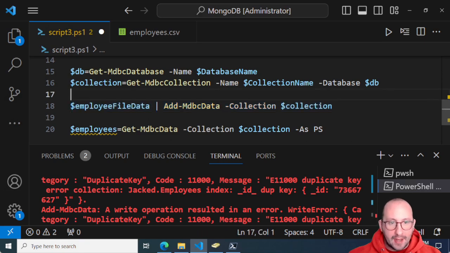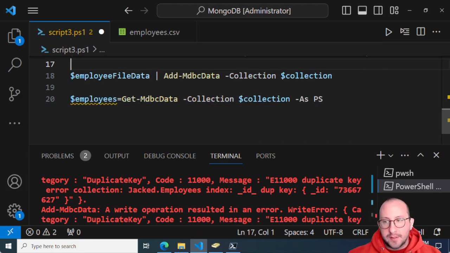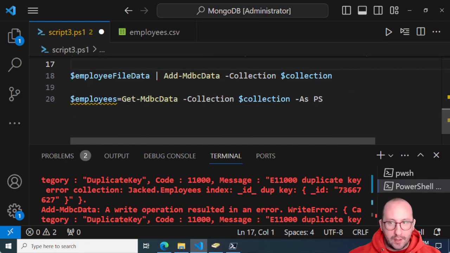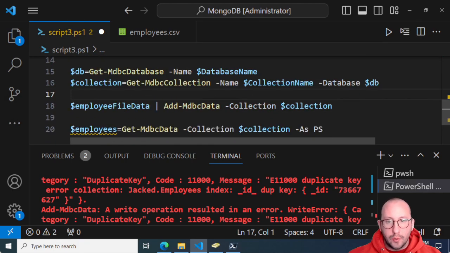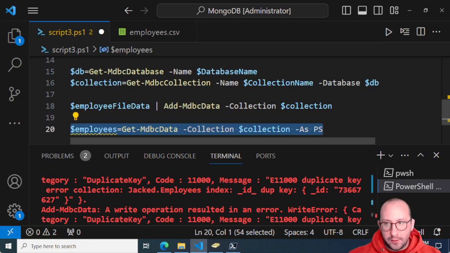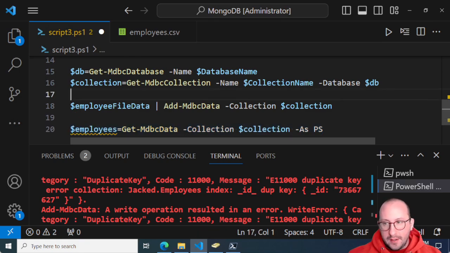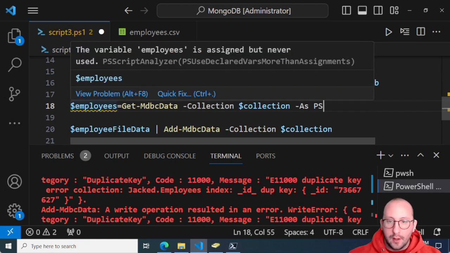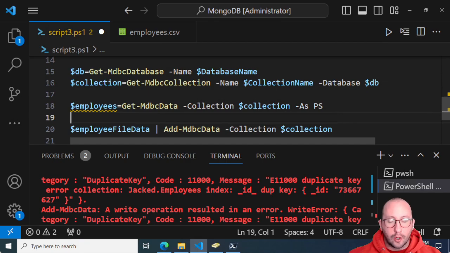So what I actually like to do is split off to only get the new employees. In order to get the new employees, what we need to do is first fetch our employees before we even start inserting information. So this is going to be our employees that are currently in the database. And it's completely okay if your database is empty. This will still actually work.